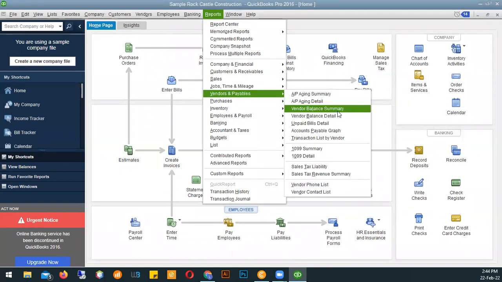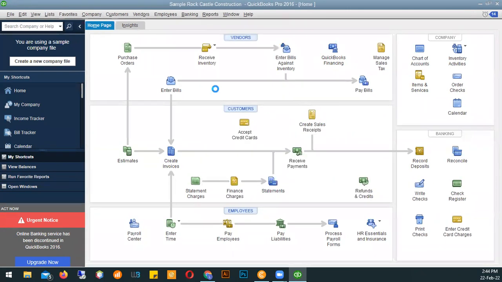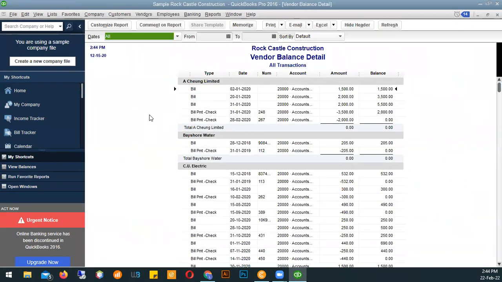And let's do a quick report to see our vendors and payables. Let's do a detail this time, a vendor balance detail again, because you see it at the top.